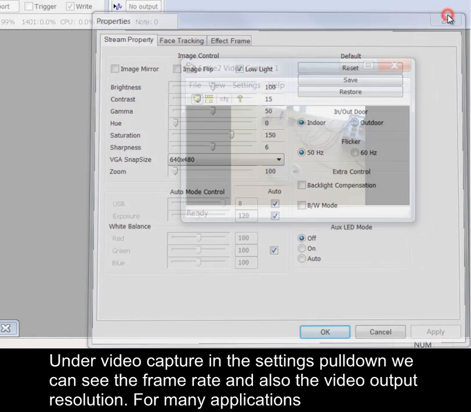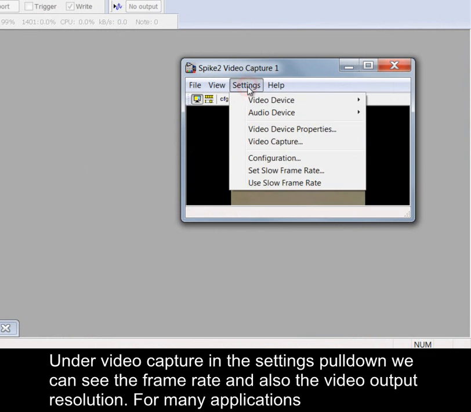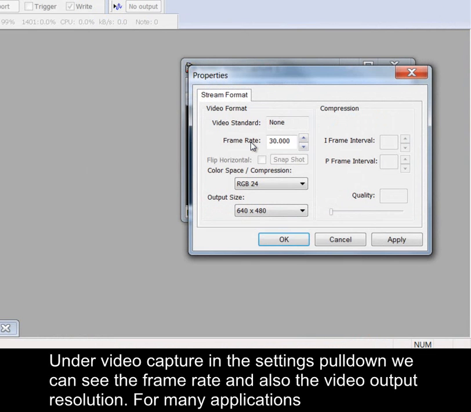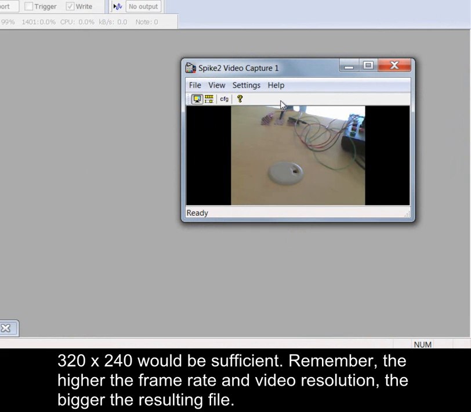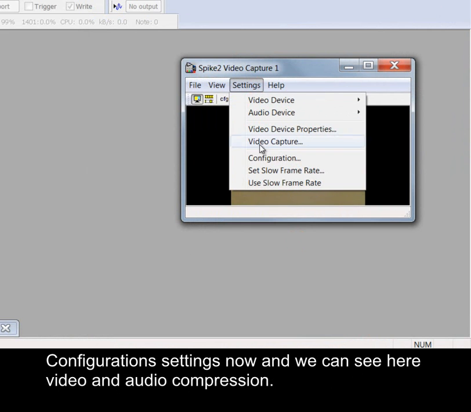Under Video Capture in the settings pull-down, we can see the frame rate and also the video output resolution. For many applications, 320 by 240 would be sufficient. Remember, the higher the frame rate and video resolution, the bigger the resulting file.